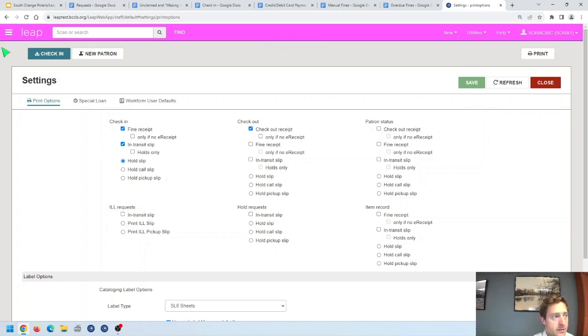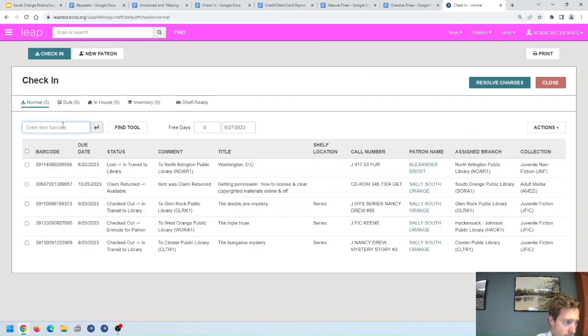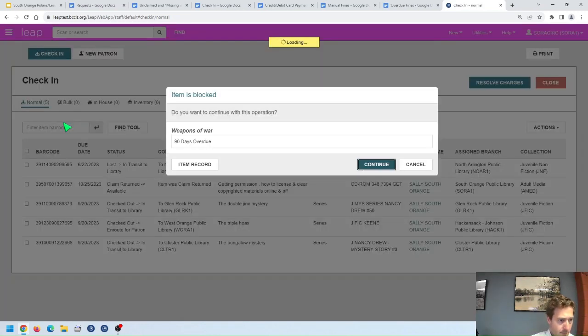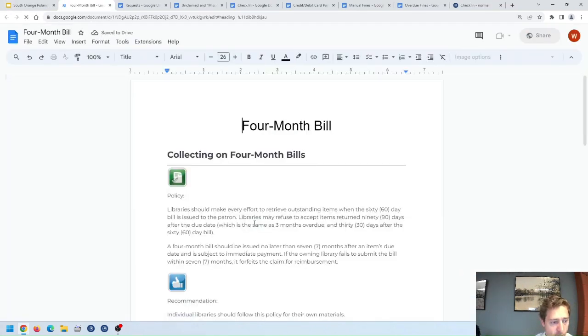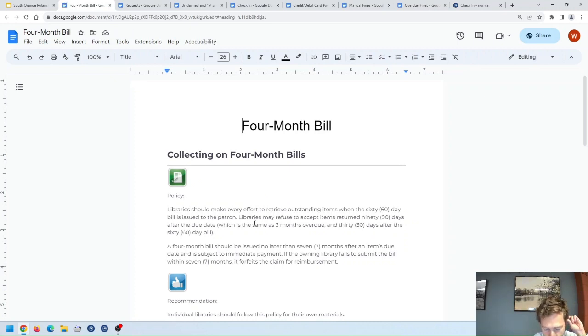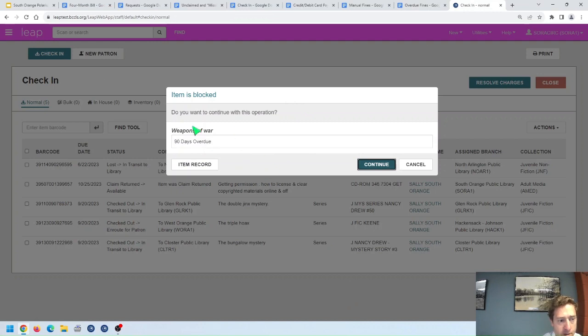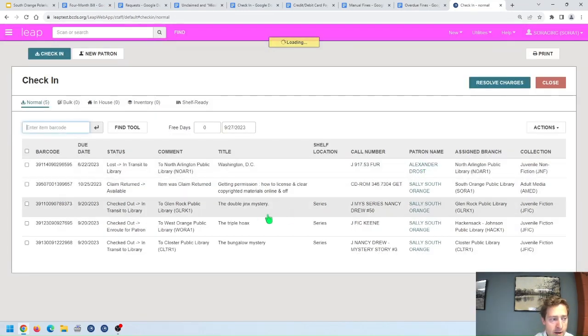All right, so we'll have a couple examples still to go. So now, do another. Okay, we just went over one before 90 days. Now this says item is blocked because it's 90 days overdue. So going back to the P&P for the four-month bill, and collecting on four-month bill, libraries, like we talked about, may refuse to accept items returned after 90 days. So it's really up to their discretion. On here, instead of hitting continue, I'd say cancel, and then I'd call the owning library and ask if they'll accept it back and go from there.